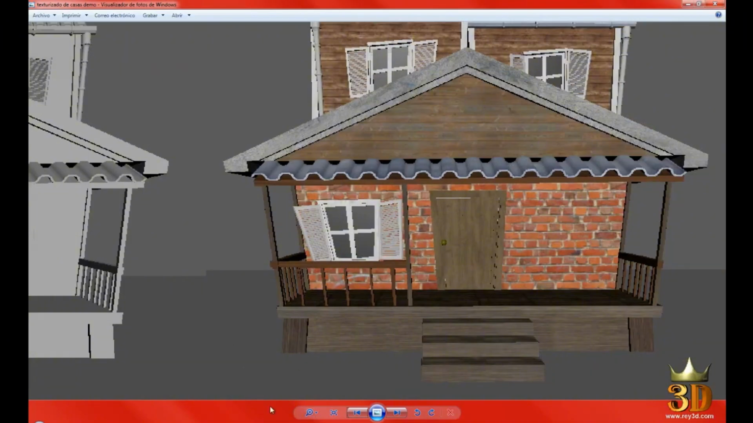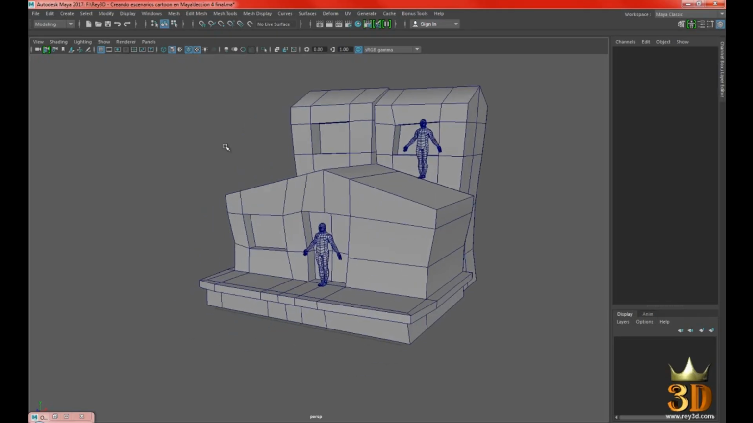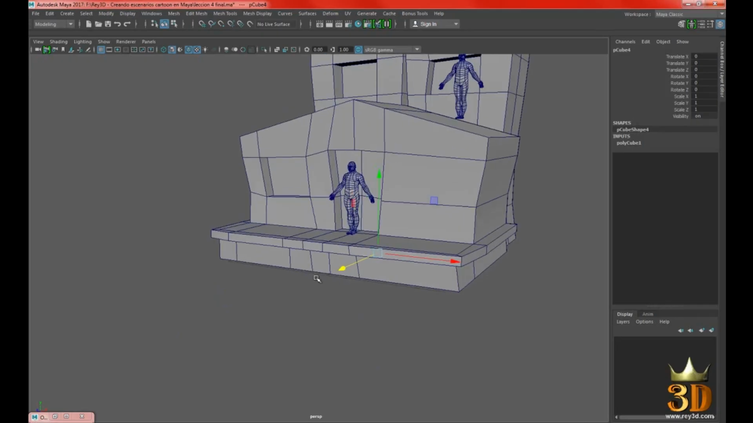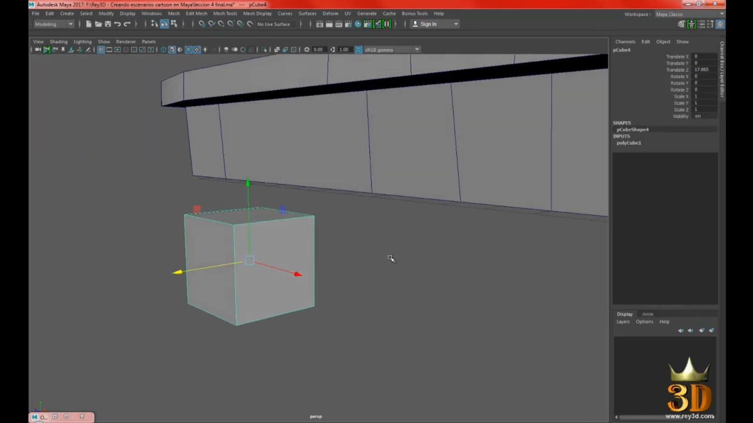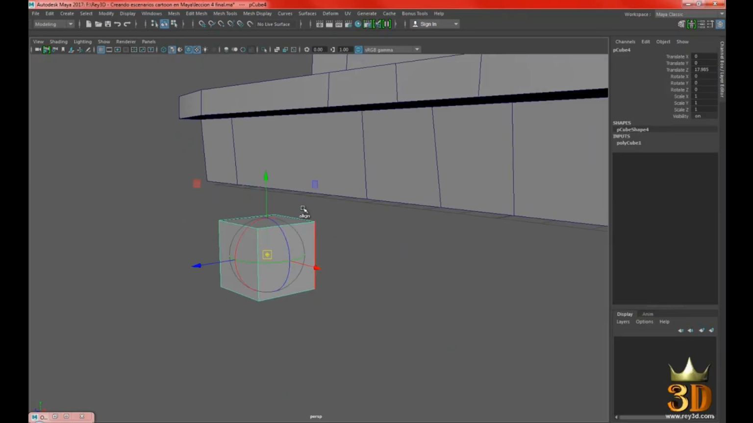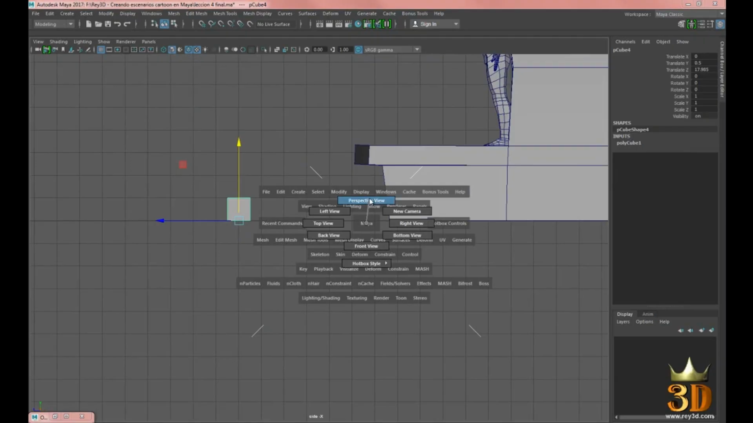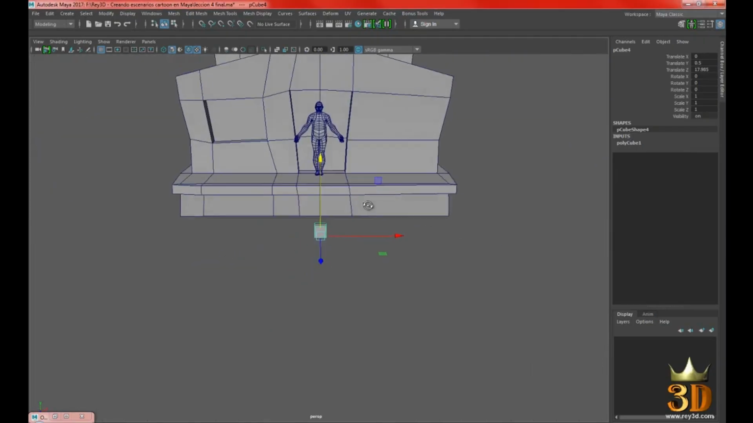So let's begin with the staircase. Navigate to the Create menu, then Polygon Primitives. We'll proceed to create a cube. We're going to proceed with the exact same steps we've already been taking. We're going to move its pivot point at the cube's base, and then attach it to the grid, the cube specifically to the floor. From the side view, we'll verify it's correctly placed.